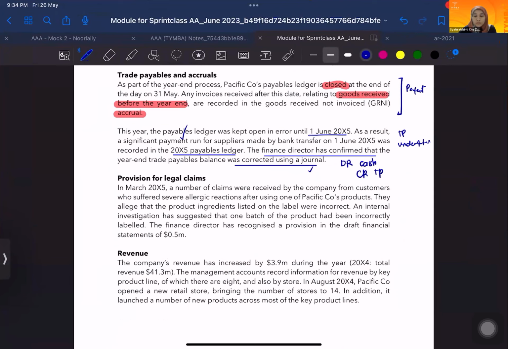Shall we move forward or do you need a break? Break. Okay, we take a 15 minutes break. We continue. It's 9:50 PM now. We are going to continue with provision, claim and revenue. 15 minutes.